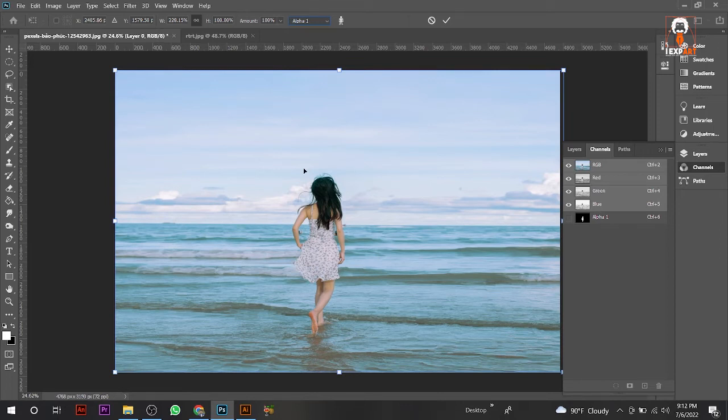That's how you can easily make any kind of portrait photo into landscape mode. This is really special, and if you have any kind of question or want to learn something, just comment down below.